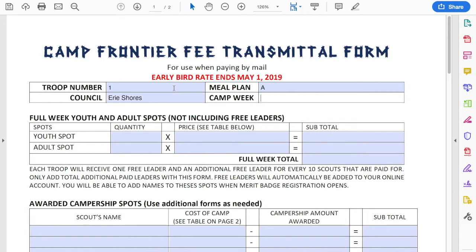And our camp week is week 8. Down here is the most important one that you're going to probably use the most. This is our full week youth and adult spots, not including free leaders. So this is just the ones we're paying for.